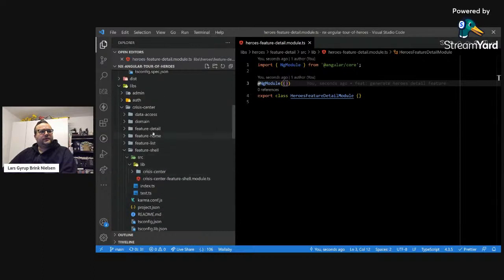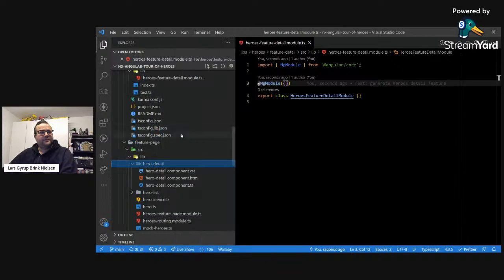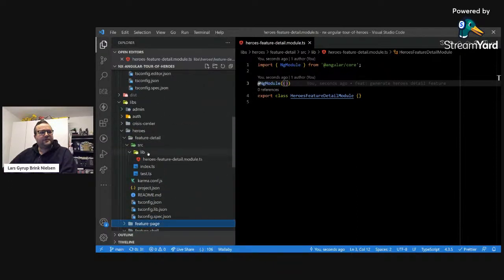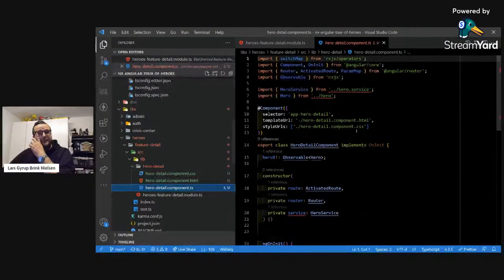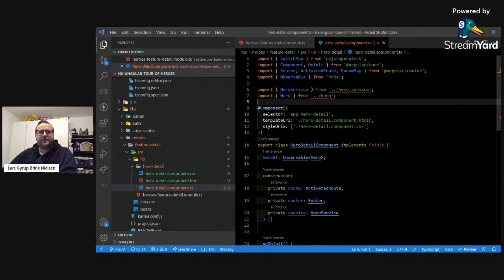So let's take, not from here, from the heroes junk library feature page, we will take just this folder and move it into this new feature library, paste it. And then we start to see that it has some dependencies on, let's see, the hero service, the hero domain entity. And yeah, that's about it. So let's ignore these broken imports for a moment.